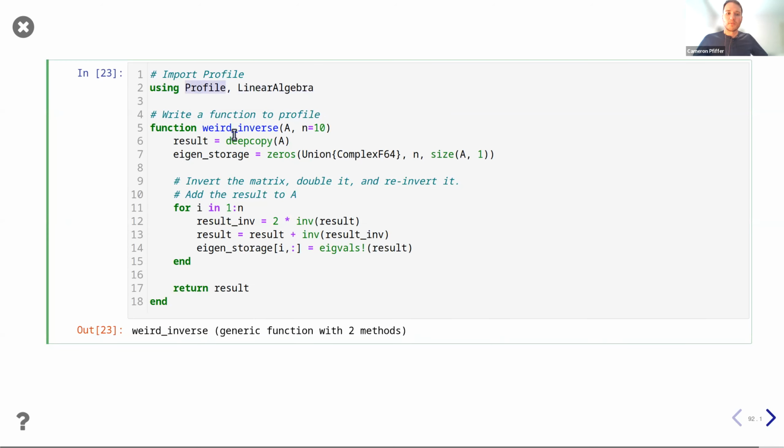So I'm going to import this profile package. This comes with Julia. You don't have to install this, so you can just call using on it and bring it in. Then I have this function called weird inverse, which accepts a matrix. I'm going to copy a result because I'm going to modify it a bunch of times. And then I'm basically going to end up storing all the eigenvalues. So I'm going to invert the matrix, multiply it by 2, add the result, add the inverted results to the result, and then store the eigenvalues of that result. And then I'm going to do that n times. By default, that's 10 times. So this is a weird linear algebra function.